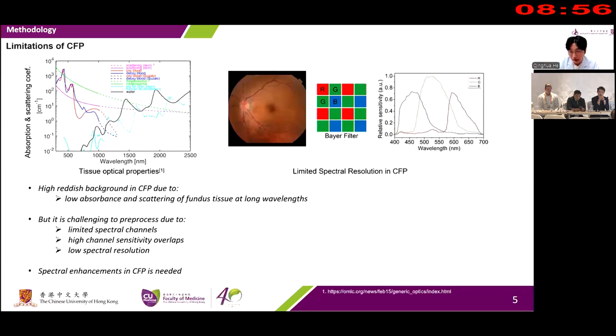To test these two aims, we need to figure out what is the current limitation of CFP. So CFP takes RGB photos of fundus tissue to show the spectral information. However, due to the lower tissue absorbance and scattering at longer wavelengths, the CFP shows a quite high reddish background, which can cover the subtle signal from structural details like small blood vessels. Using green or blue channels can filter most red light, but it will cause the loss of information in other wavelength ranges. Besides, it's quite challenging to pre-process CFP because of very limited spectral channels, high channel sensitivity of labs, and low spectral resolution. In this case, the spectral enhancement of CFP is needed to minimize the impact of reddish background and highlight the structural details of fundus tissue.